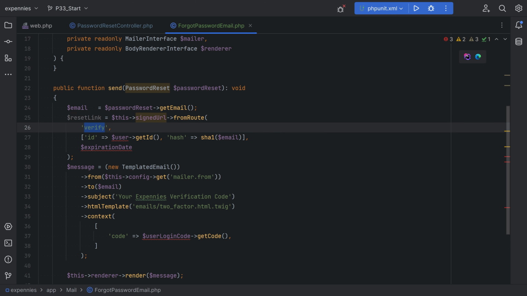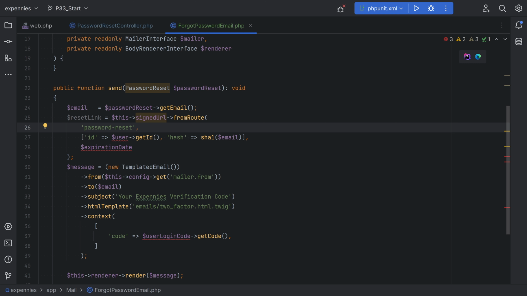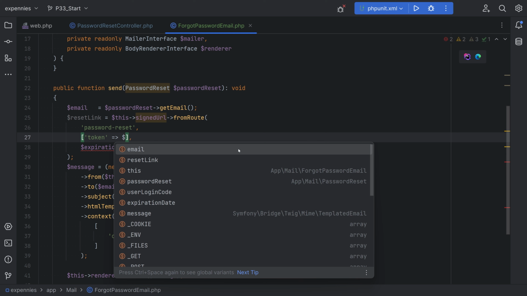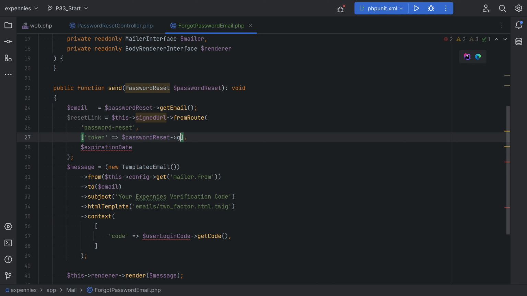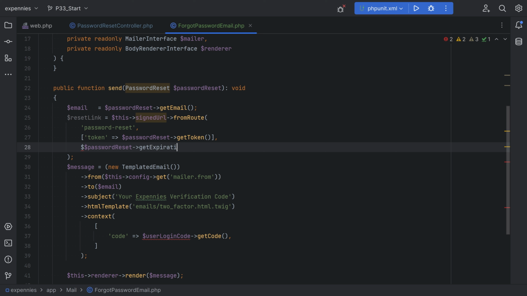We'll need to create a route with the name, so we'll call that route something like password reset, and then we also need to pass the token as the route parameter. So we can get rid of the ID since we don't need it, and instead of hash we'll have token. And we can get the token from the password reset entity. So we can do get token. We also need the expiration date. So we can actually do password reset get expiration.